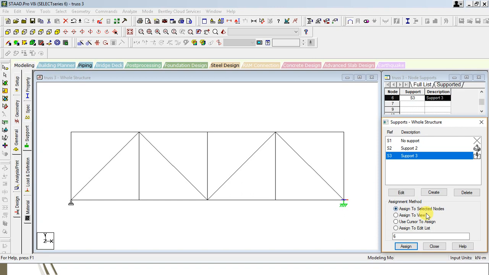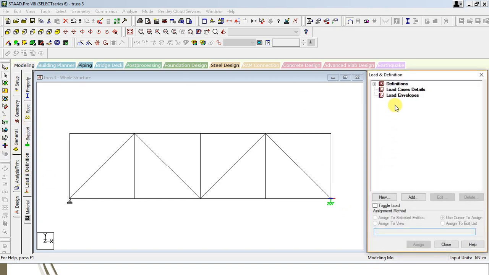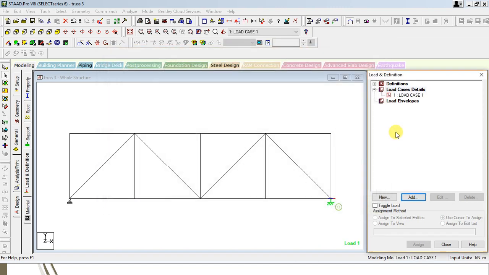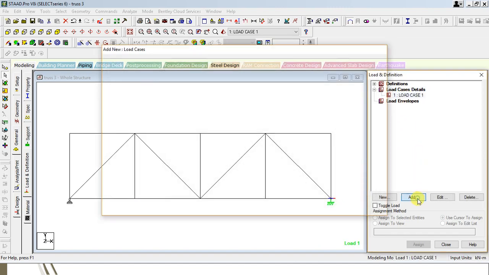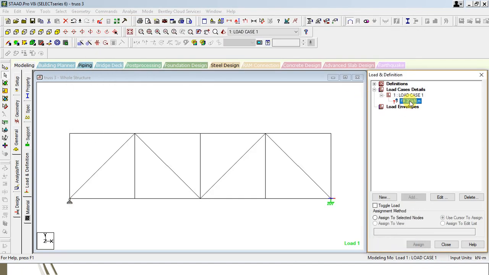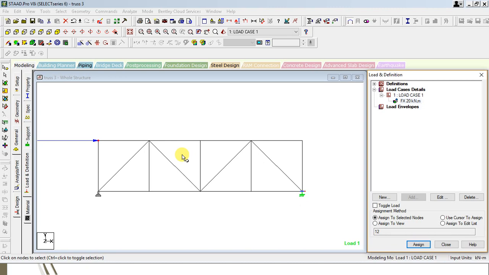assign, yes. Next go to load and definition, load case details, add load case 1. Now in load case 1 further add the nodal load in the X direction of 20 kN, add over here, close. Now assign this cursor, assign to selected node, assign yes, right.